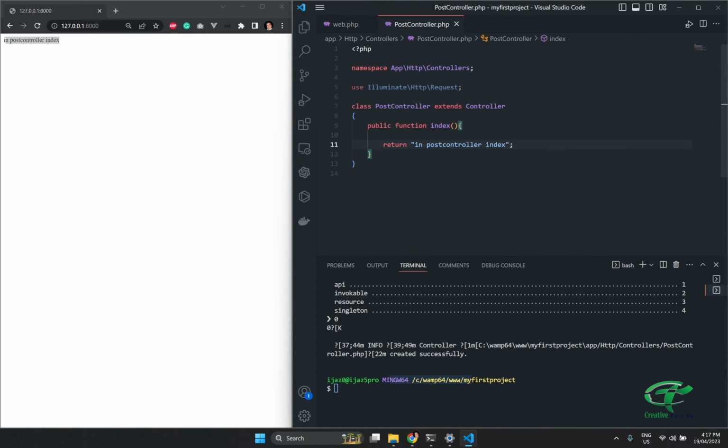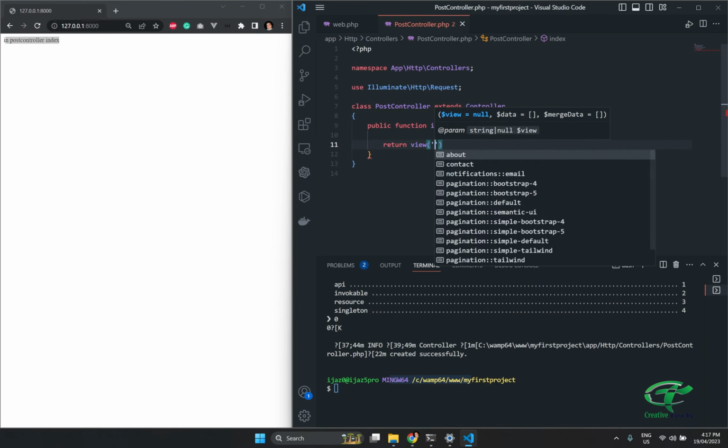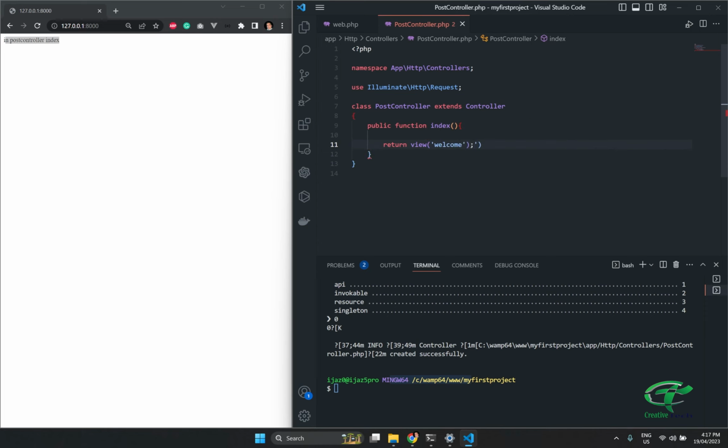Now let's return the view from here. So return view welcome. So return the welcome view, and now let's refresh again, so you can see this view again.